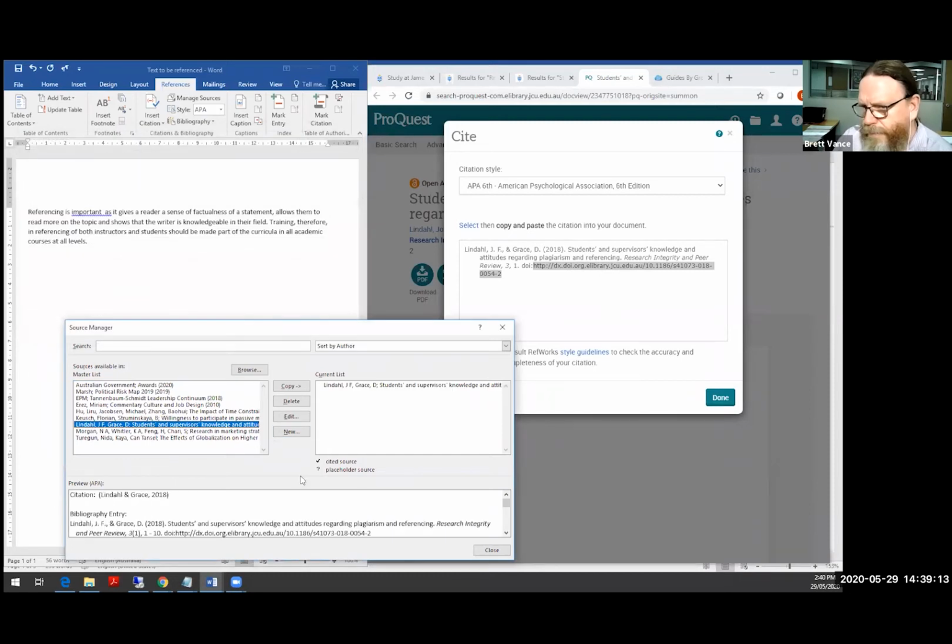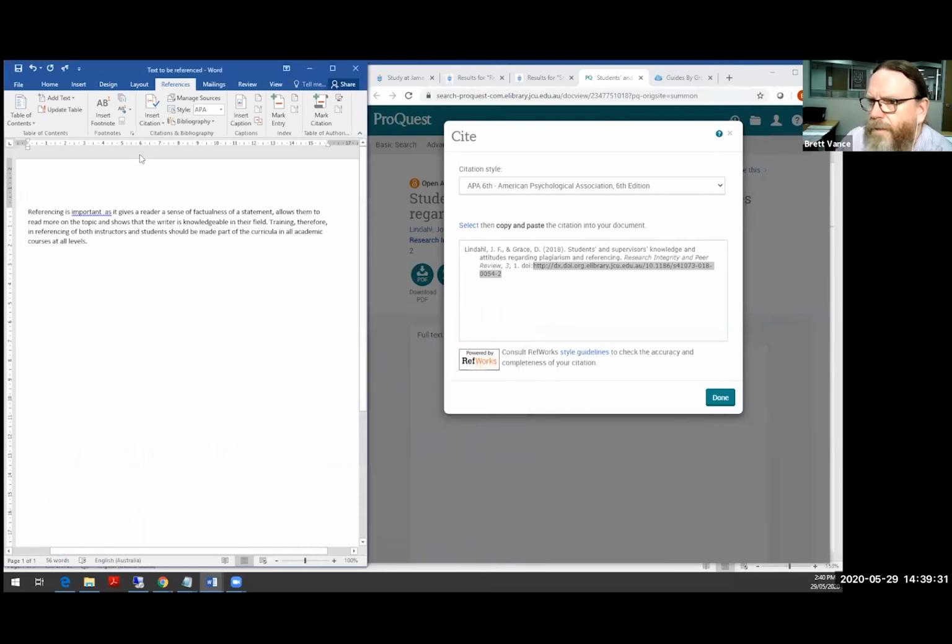All right, so we've added that source. Have a quick look here. You can see what the reference list item's going to look like. You can see what the citation's going to look like. You can hit close. Okay, and now we want to insert that citation. Boom, done. Okay, so all very well and good. That sentence is cited. Now move on to my next sentence.